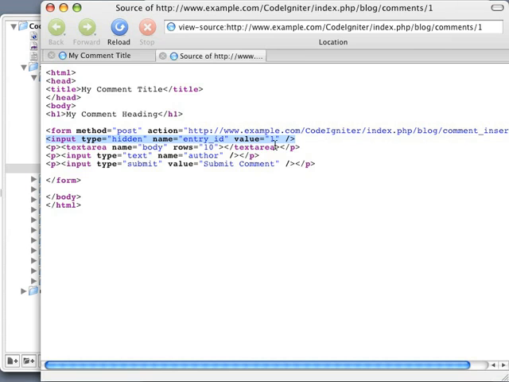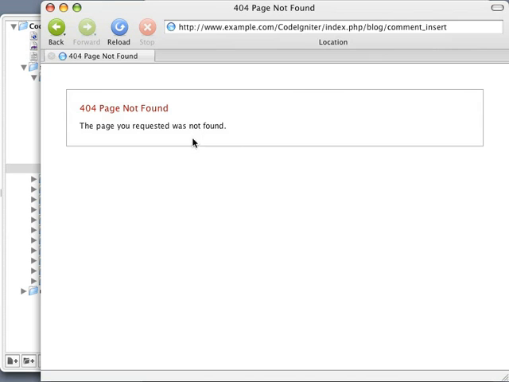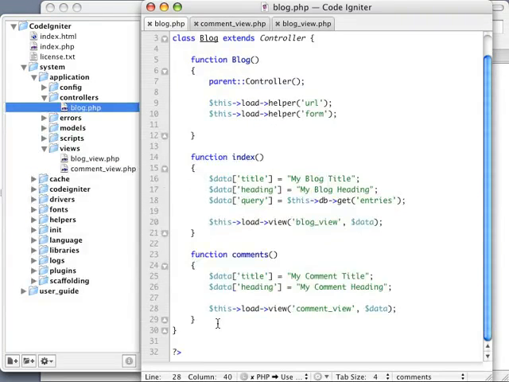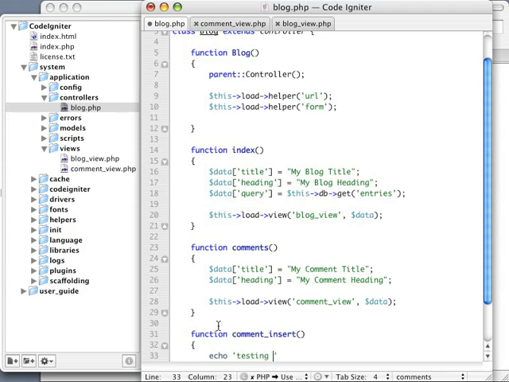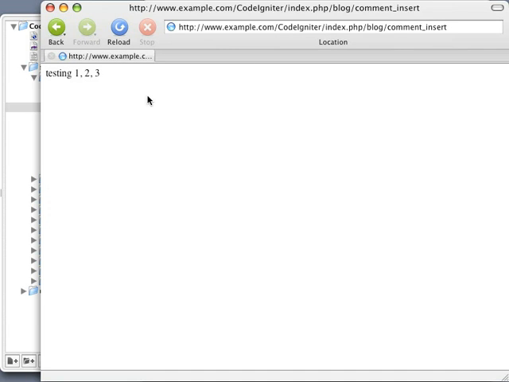Our form, of course, isn't connected to anything yet, so if I were to click Submit, we get a 404 page because I've not defined this comment insert function yet, but it is going to the proper location. So let's go back to the controller and create a function to receive the form data. And we'll test this with an echo statement too. If I go back to the page and click Submit, you'll see we're getting our echo statement.